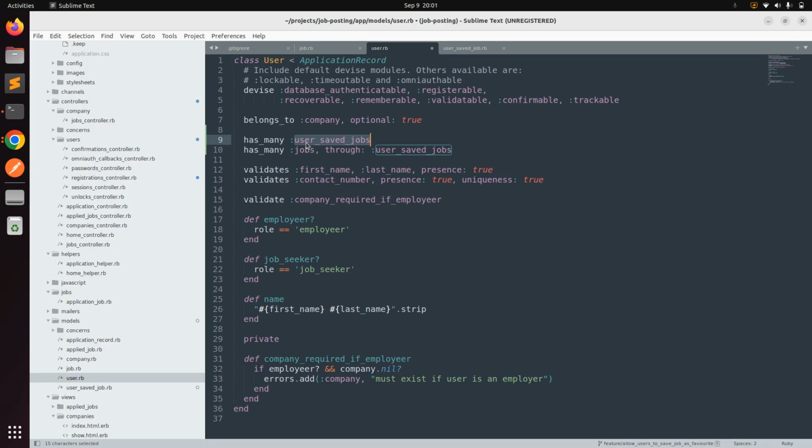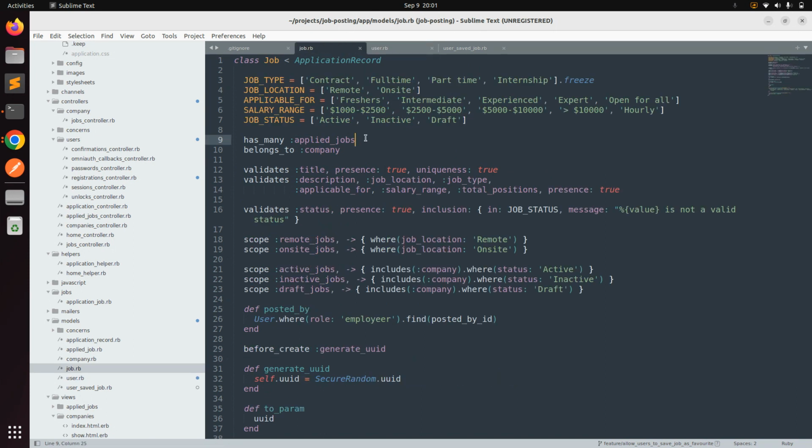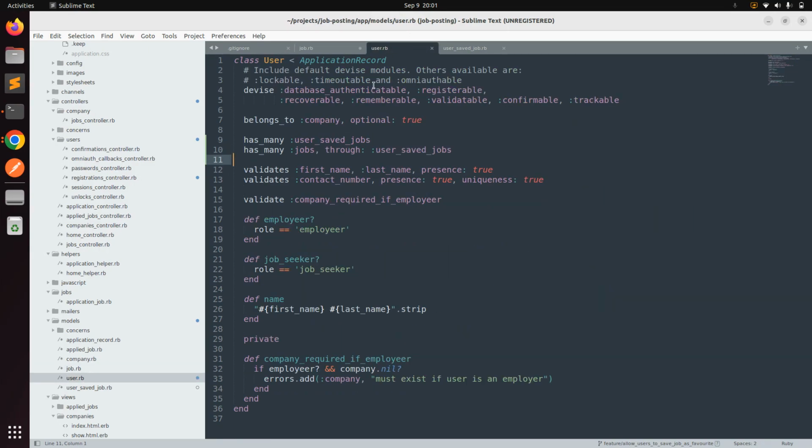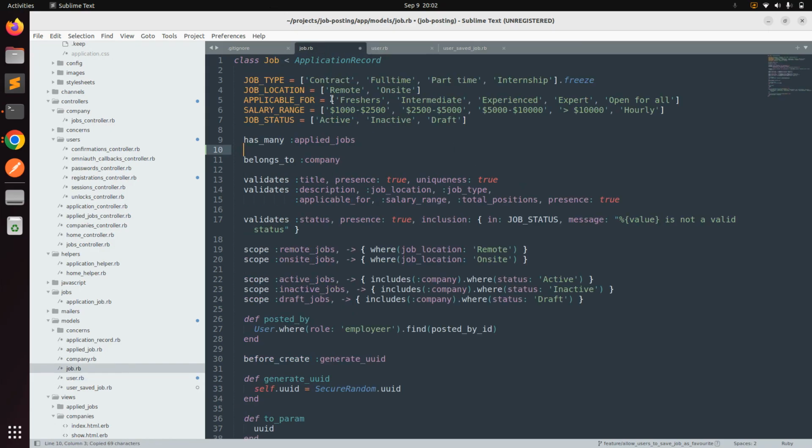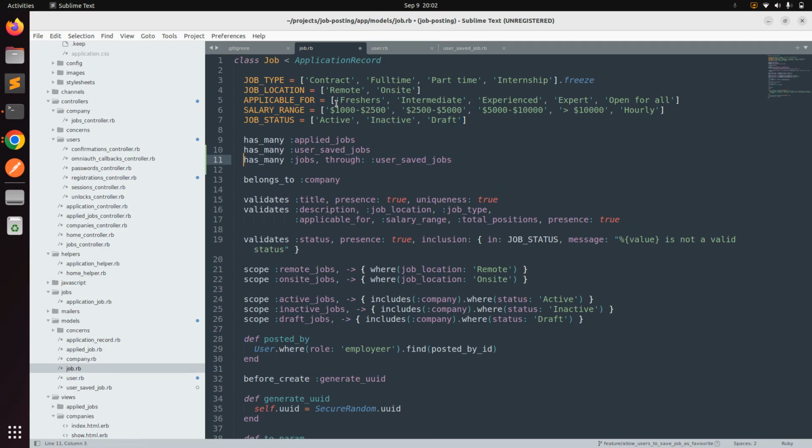Now in the job model we need to define the same thing, the association that we defined here. So let's say, which is has many user saved jobs and has many users. Okay, it has many users through user saved jobs. So that is fine for our case. Now we defined the association.